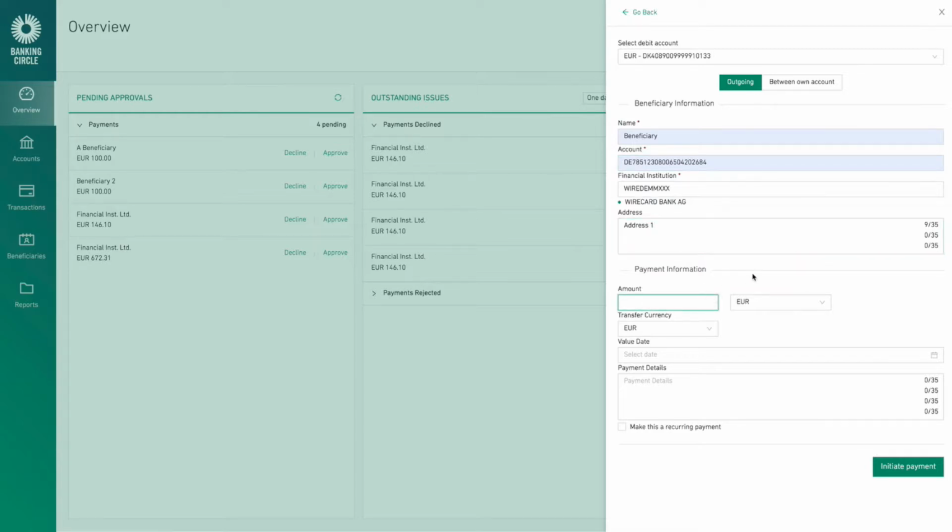Enter the amount you want to transfer. In this example, both the amount and the transfer currency are in euros. But I could also transfer the money in US dollars, and this would give me the option to choose the amount either in euros or US dollars. But for now, we want to transfer 100 euros in US dollars.